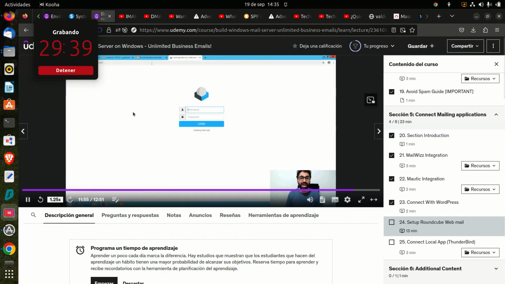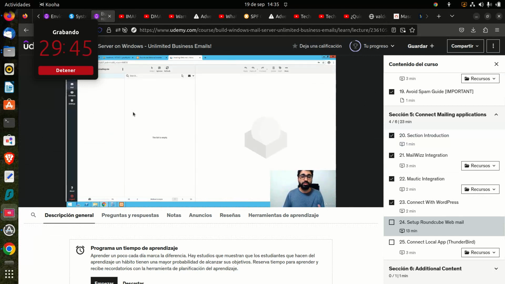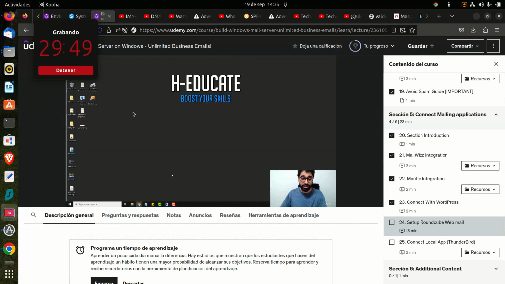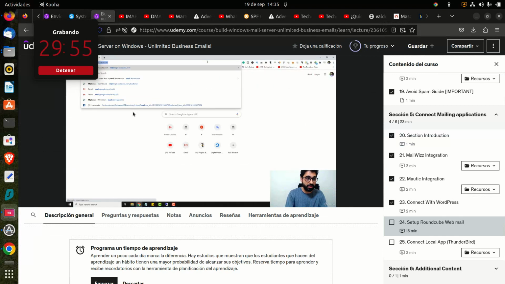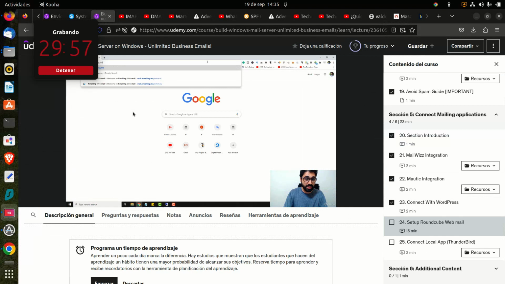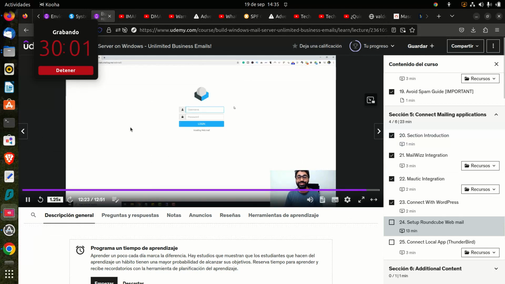And very nice, you have your webmail. I will log in with mail@xmailing.me and the password. Very nice. We are inside our mailbox. Let's minimize the server and open a web browser on my client PC to connect over the internet. Sorry, here's my browser. I will type mail.xmailing.me/webmail, open, and here we are inside Roundcube.